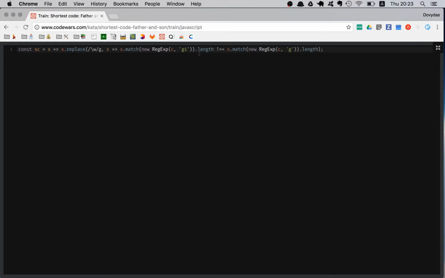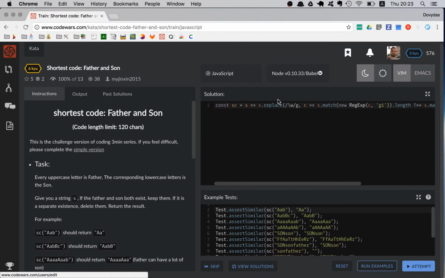So I am basically making this huge check. Then what happens if it's not equal? Just leave it C. What happens if they are equal? Just replace it with nothing. Okay, so let's try to solve it.